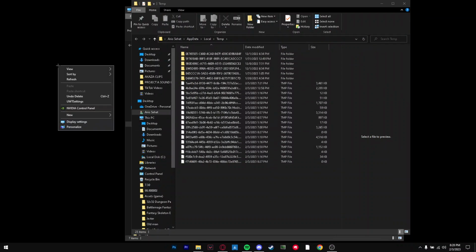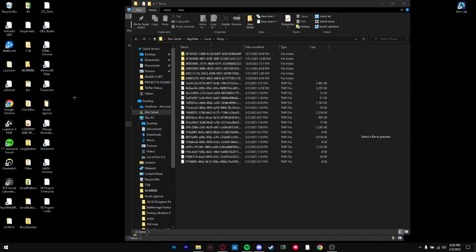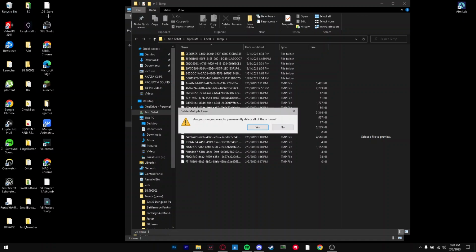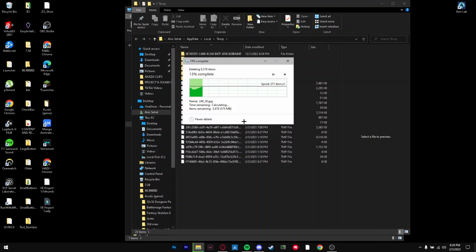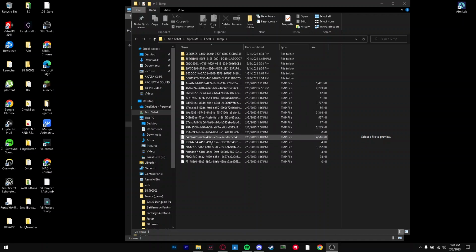To go even further, you want to go to Recycle Bin, right click, and press Empty Recycle Bin. Then you want to press yes, and you've successfully deleted all these files. As you can see, I've deleted over 800 megabytes, more than 1,000 items. For you, it will be much more because I do this on a regular basis.